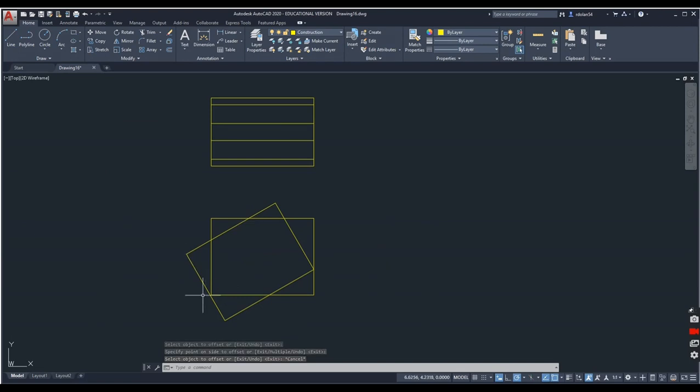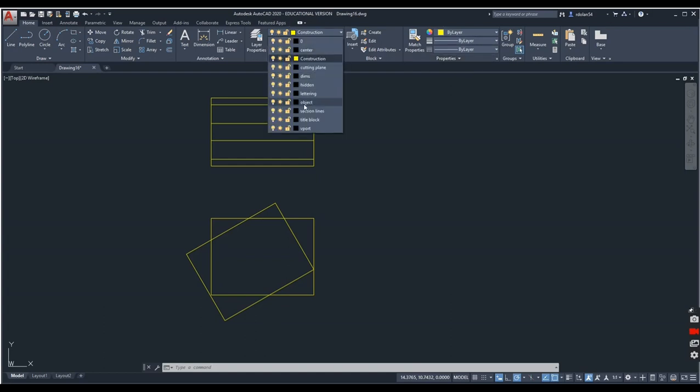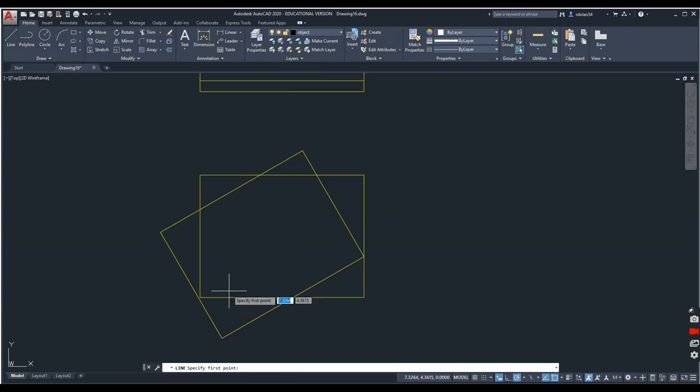Now I'm going to start drawing my real view, and I'm going to trace over this in the object layer. So I'm going to change my layer to object. I'm going to draw a line. I'm going to go from this endpoint right here to this endpoint, to this endpoint, to that intersection right there.